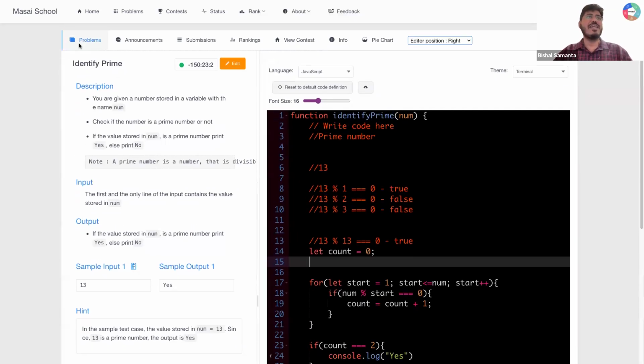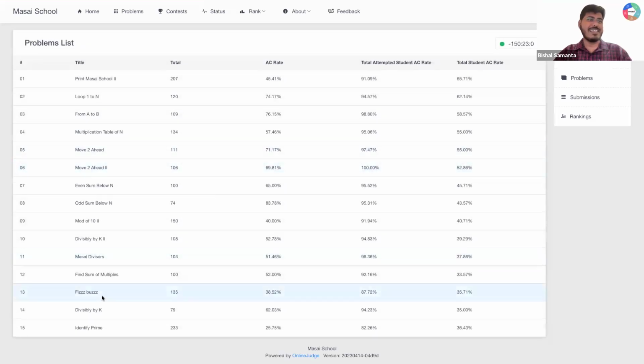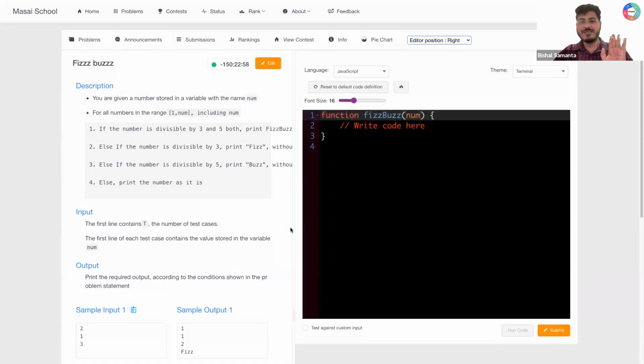Cool. So many of you are typing many times. I can see that since the start of the session, I'm seeing FizzBuzz. Okay. So let's solve this question. FizzBuzz. Okay.